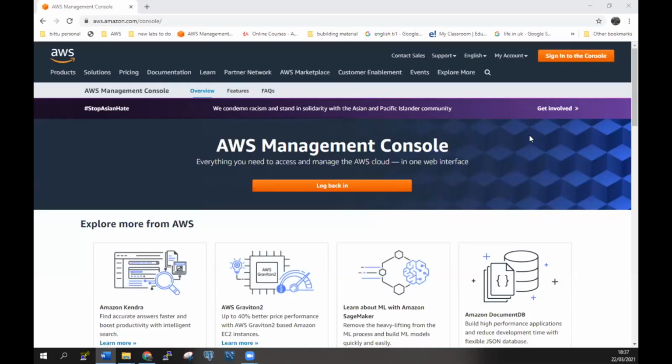Today I'm going to do the lab on creating an RDS server. What we are going to do is create an RDS server on MySQL. Let's log back in to the console.